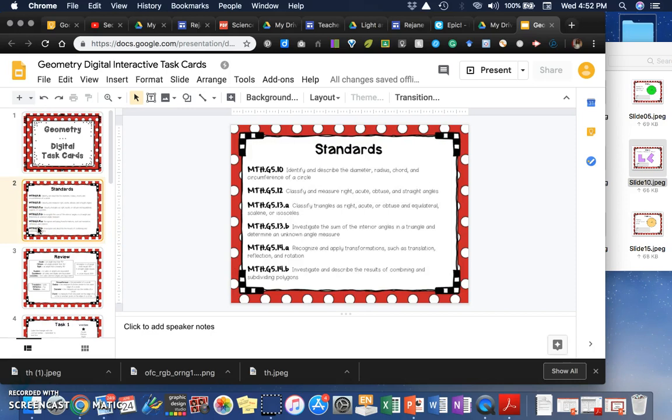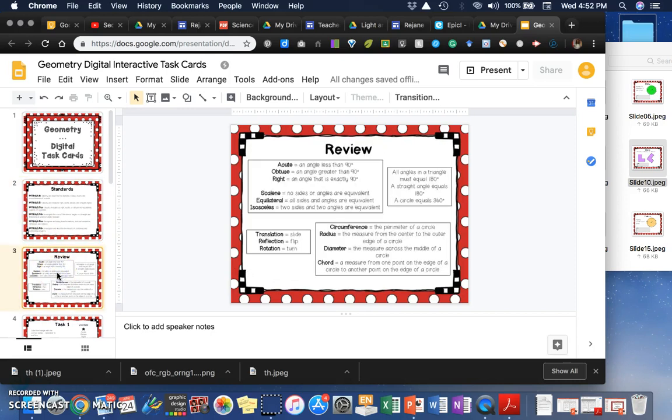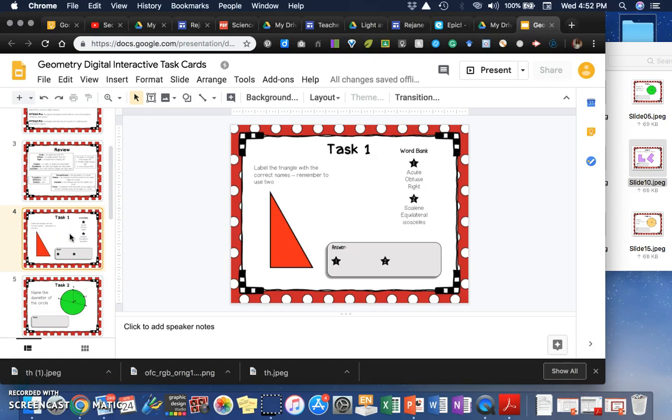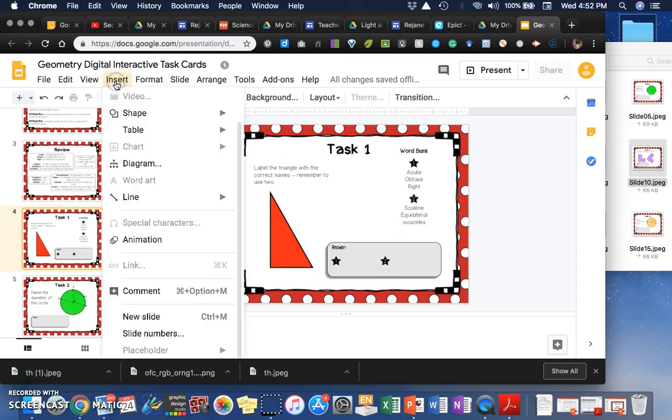Then the students will see that you have your standards in here. There's a little bit of a review for them on the topics that are covered in the task cards. And you can add that if you want or not. And sometimes when I make digital interactive notebooks, I leave spaces for them to type. The kids can go in. So here's the first slide that I want to put an answer. I can go in and I can put the text box in there for them.